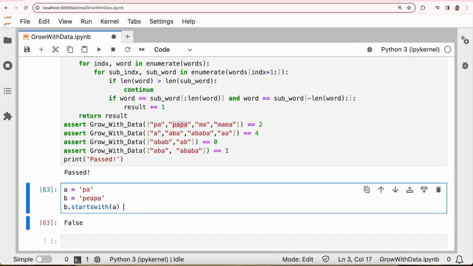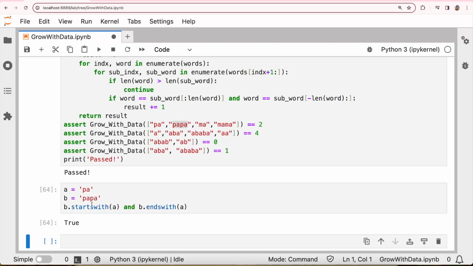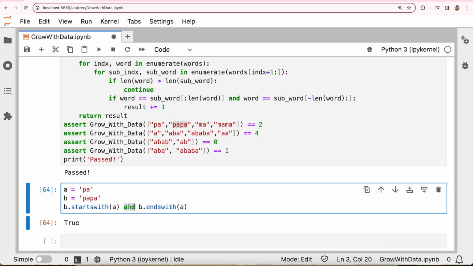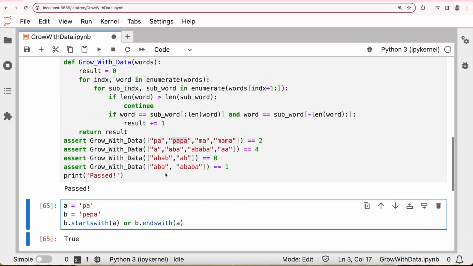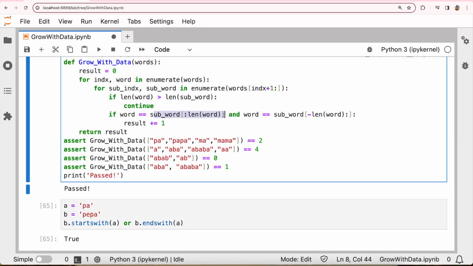The same way, B dot ends with A. Since it's PA, we can just say this way. So this is true and this is true. If we say PE, the starts with fails, but the ends with is true. So false or true is going to be true, right? So instead of this subwords, we can use the starts with and ends with.